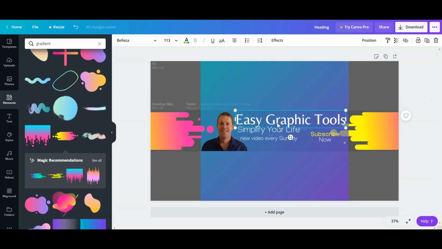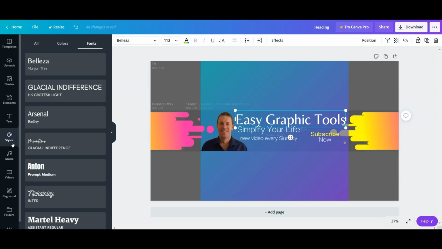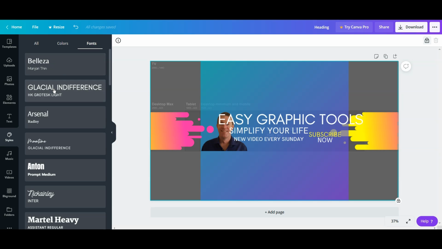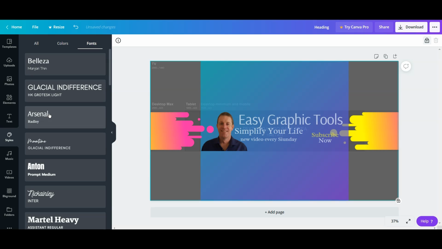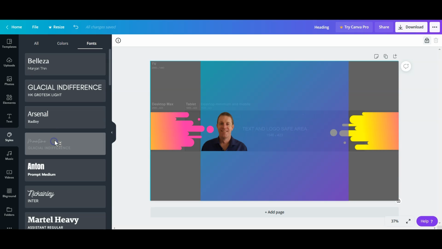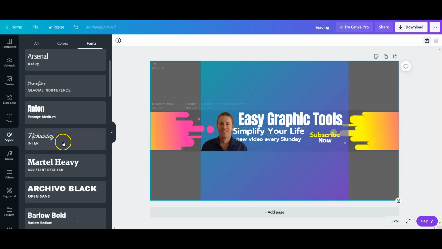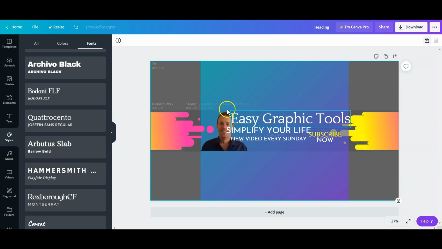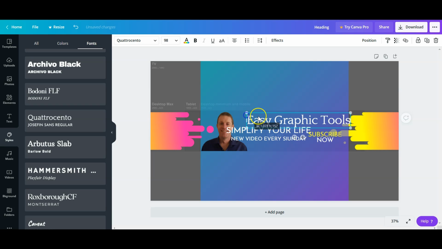We said that we would play with different types of graphics. So we're going to come back to styles, and we're using this Beliza. Let's look at this glacial indifference. Obviously you'll have to resize it, but this is just to play with the look and feel. That's not a bad one. Nicoli, not bad either. So let's look at this one. So what we'll do is we'll maybe take this one. So we'll just go and resize this a little.